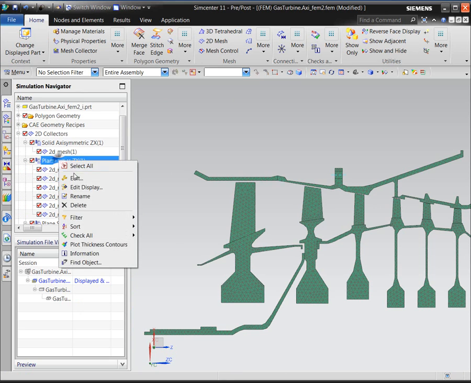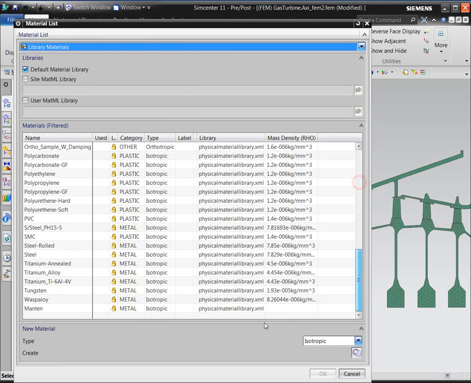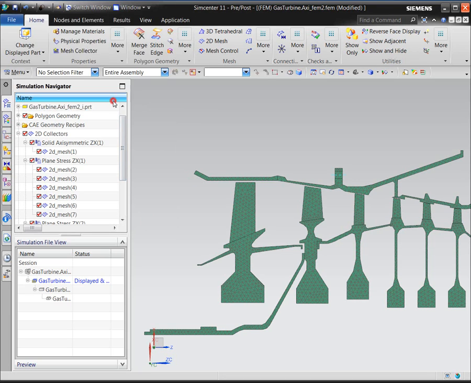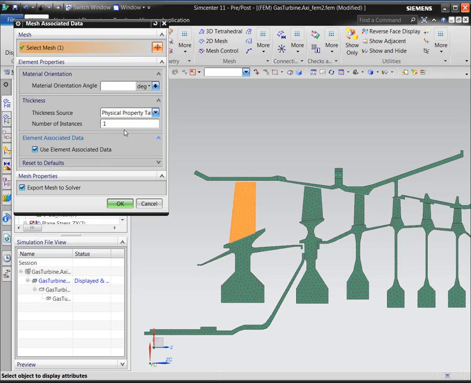For the other plane stress regions, we'll use a different technique, which will be first to assign the material. We'll select waspaloy, and then we'll select a thickness for a single instance. Here we'll select 2 millimeters for all of the blades. If we wanted to assign separate thicknesses, we could do so. For this demonstration, we'll assign a single thickness and then assign the instances as part of the mesh-associated data.